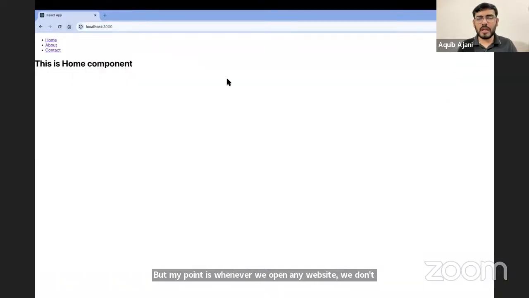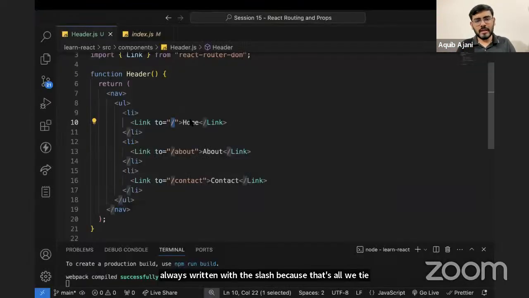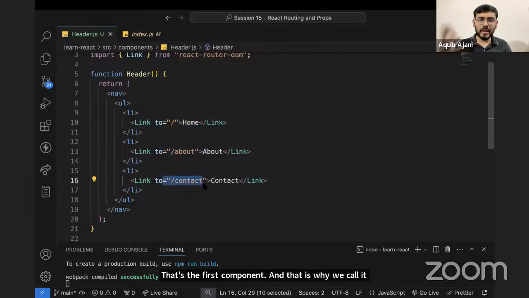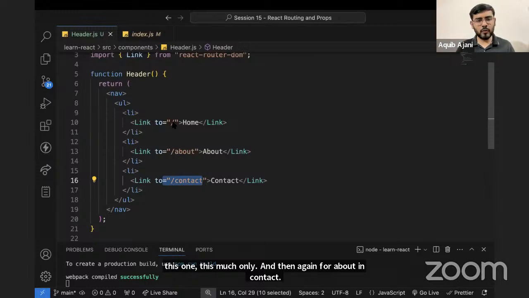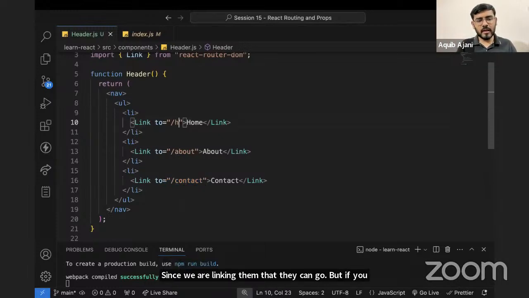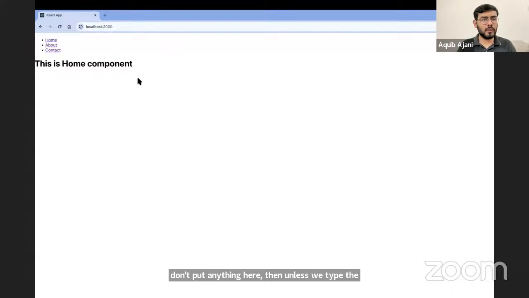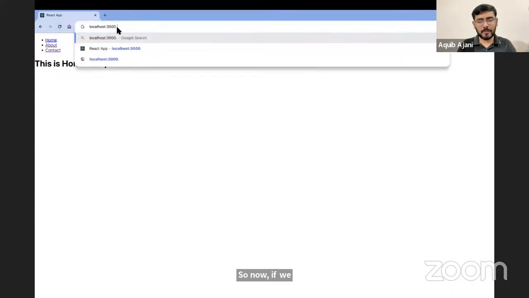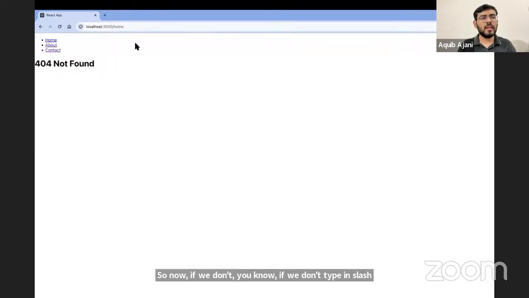So the first component that we want the user to see is always written with the slash, because that's all we type when opening a website. That's the first component, and that is why we call it this much only, right? And then for about and contact, since we are linking them there, they can go. But if we don't put anything here, then unless we type the entire path, nothing will load, right? So now, if we don't type in slash home, for instance, nothing will load, right?